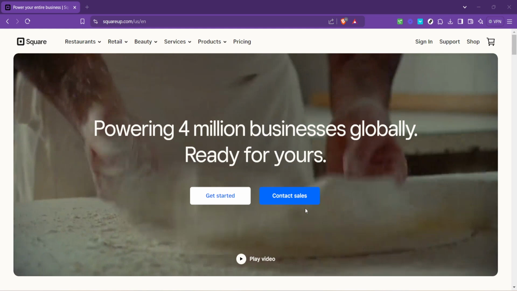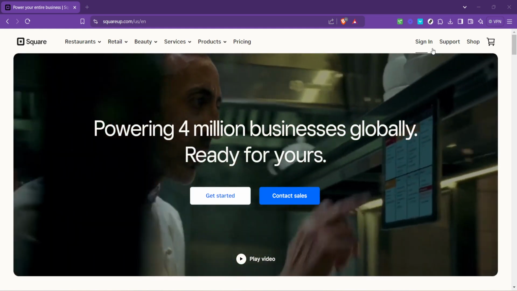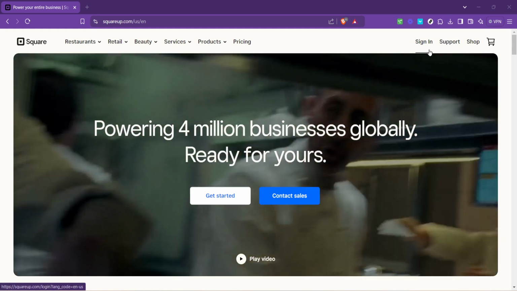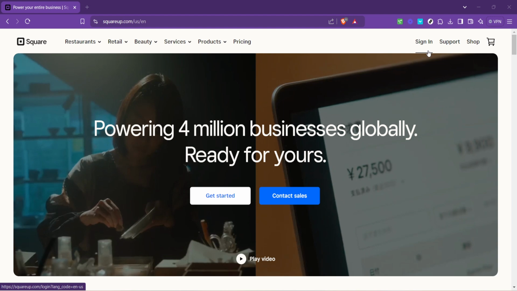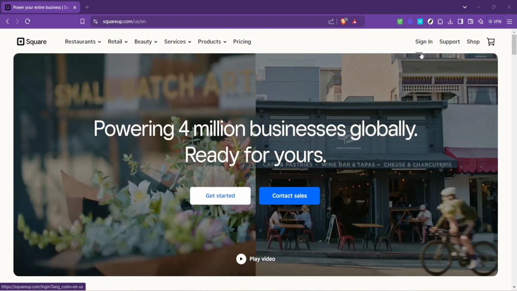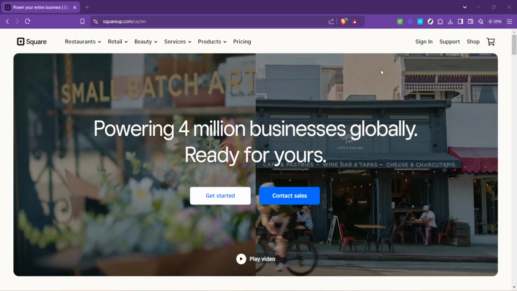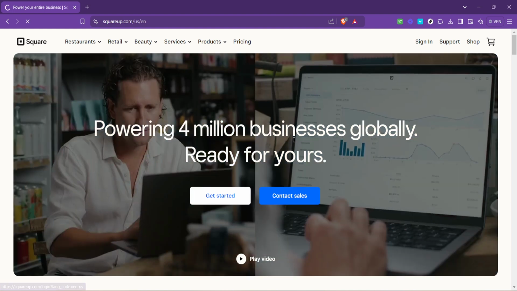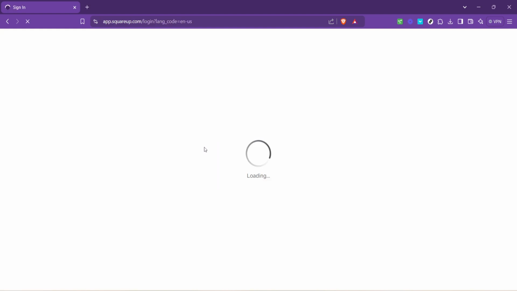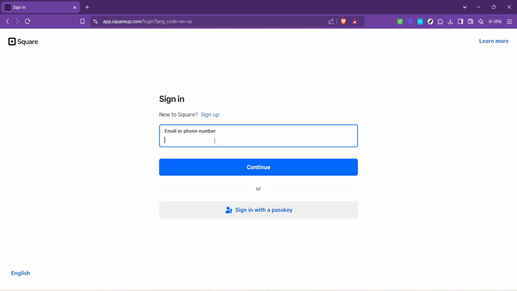First things first, you'll need to navigate to the Square website. It's straightforward, just type Square into your favorite browser and look for the link that says Power Your Entire Business | Square. Clicking this will take you to their homepage, which is your gateway to managing your business more effectively. Once you're on the Square homepage, locate the Sign In button. This should be pretty easy to find, usually located on the top right corner of the page. This is your next stop on the journey to securing your day off.